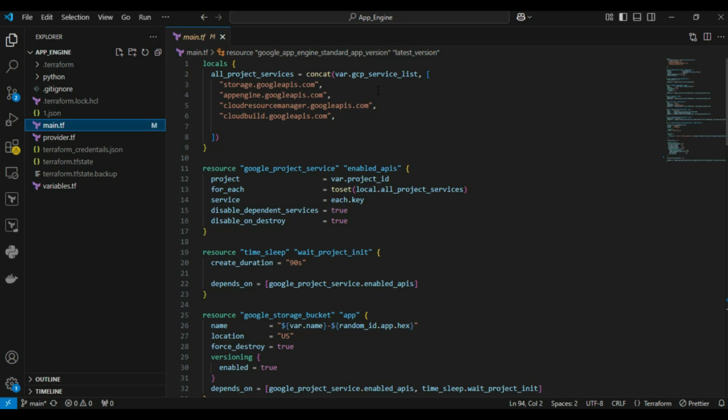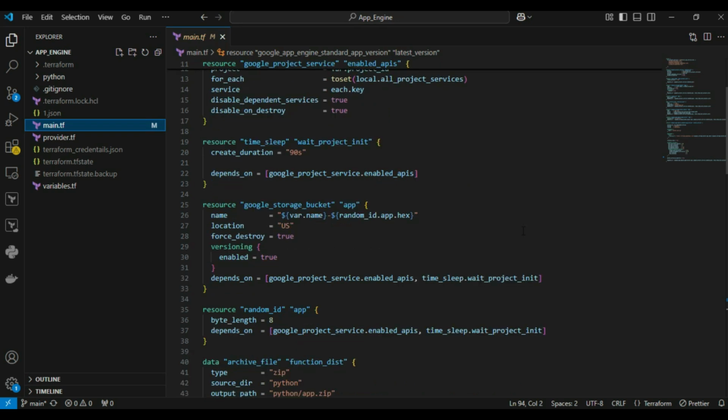Next resource is time_sleep. The main purpose is adding a delay to ensure that services are fully initialized. Whenever you are enabling an API service, it takes some time to initialize. Using the time_sleep resource, we can add a delay between resource creation. Next resource is the Google storage bucket. Here I am creating a Google storage bucket for the application.